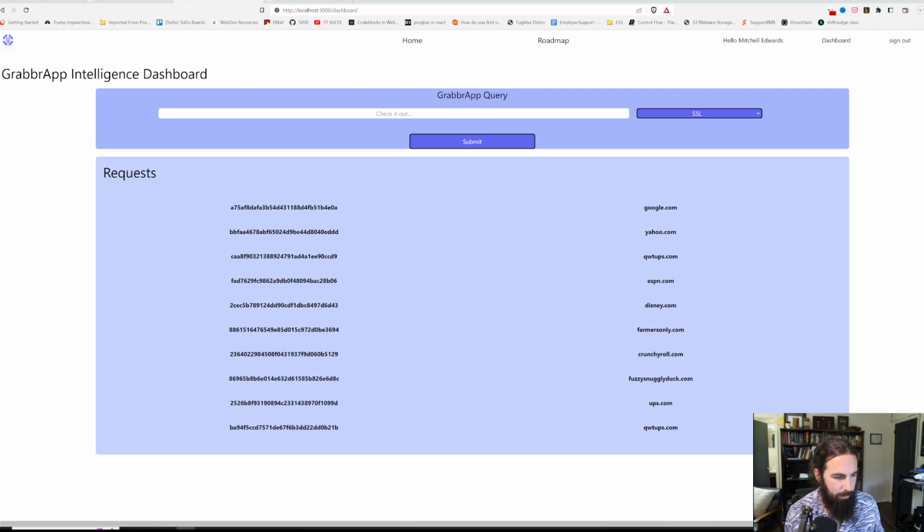All right, demo time. So this is the dashboard that you'll see once GrabbrApp is formally live. It's going to look a lot better than this, thankfully. But this will be the dashboard that you actually see, and we'll show what the requests and the responses look like here in a second. You'll run your query up here. That will grab an SSL cert, pull it down, and then you will have all of your results stored here.